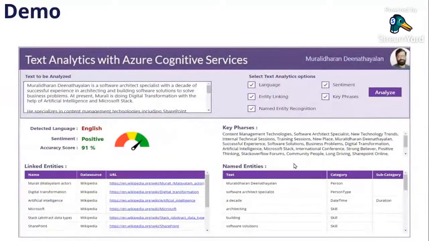So this is the product that we are going to build in the live session. For this, we need to have an Azure Cognitive Services account. Then we are going to develop a small Canvas application using the Power Platform. The Power Platform consumes the Azure Cognitive Services, and we will be passing the input text and identifying what language the text is in, what its sentiment is, whether positive, negative or neutral, what the accuracy is, how much percentage the machine learning gives, and the linked entities, key phrases and named entities. These are related pieces of information about the particular content. All this we are going to see.